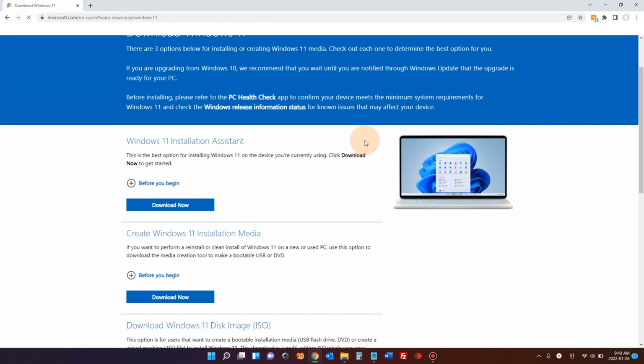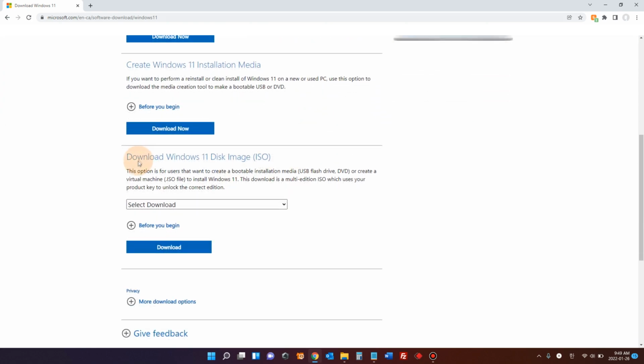You'll see several different downloads. We're looking for the download Windows 11 disk image, ISO, right here. And choose this Windows 11 multi-edition ISO. And click download.